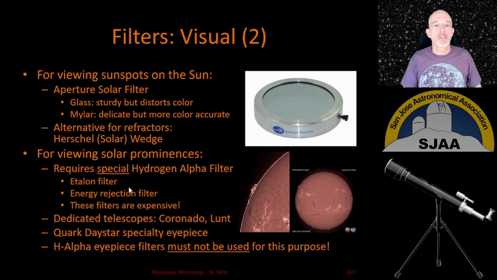And if you want to see these things, you need a special hydrogen alpha filter. It's called an Etalon filter, and there's also usually another filter called an energy rejection filter as part of the whole filter solution. And these filters are quite expensive. You get them in dedicated telescopes made by companies called Coronado and Lunt. I think Coronado is defunct at this point, so Lunt may be your only option. But you can buy telescopes here that are specifically for solar observing.